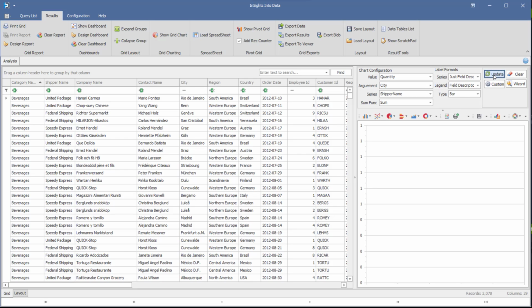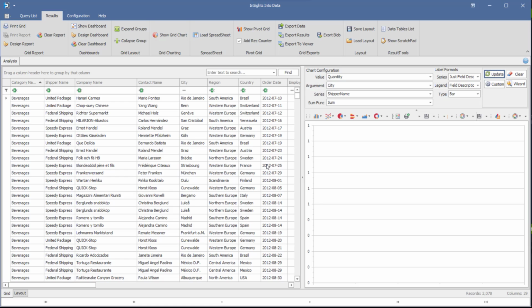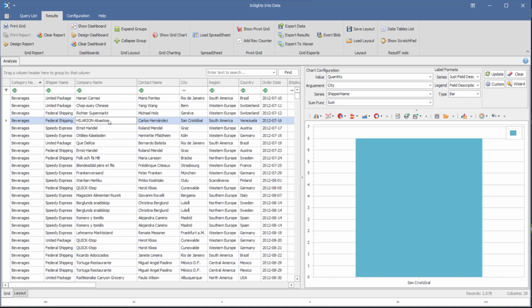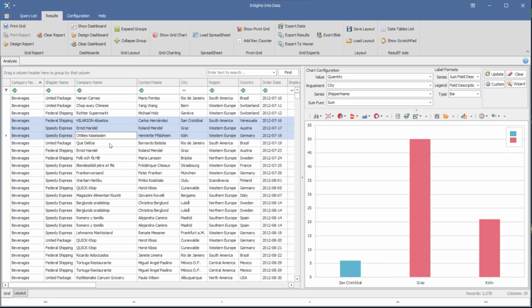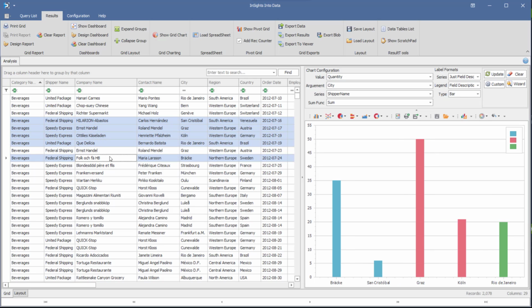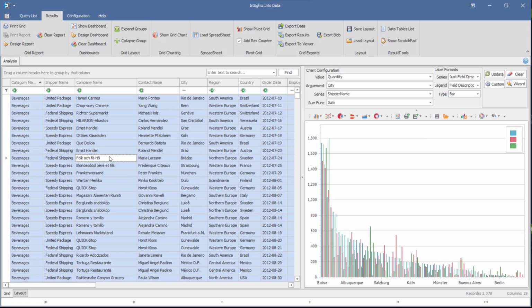In this example, notice that once the Update button is hit, an empty grid is shown. This is because the chart is based upon selected records in the grid, and there are no currently selected records. So, if you select a record, notice that a single bar is shown in the chart. If you select more records, then more bars will show in the chart. You can also select all records by pressing Ctrl-A, and all records will be used to generate the chart.